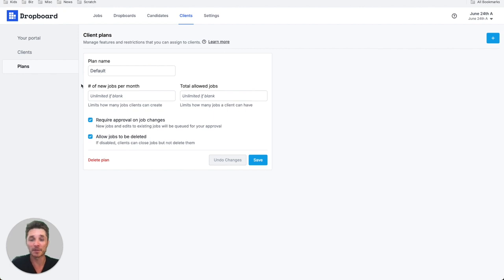The plan name is something that clients won't see today, but eventually they will, and that can be something like basic, pro, custom, whatever you want it to be. This is the number of new jobs each month you're allowed to create as a client, so you can leave that blank if you want them to have unlimited, or you can say I can create 3 jobs a month, 5 jobs a month, 1 job a month. And then you can separately restrict how many jobs in total that a client is able to have. So maybe they're only able to have 5 jobs in total.